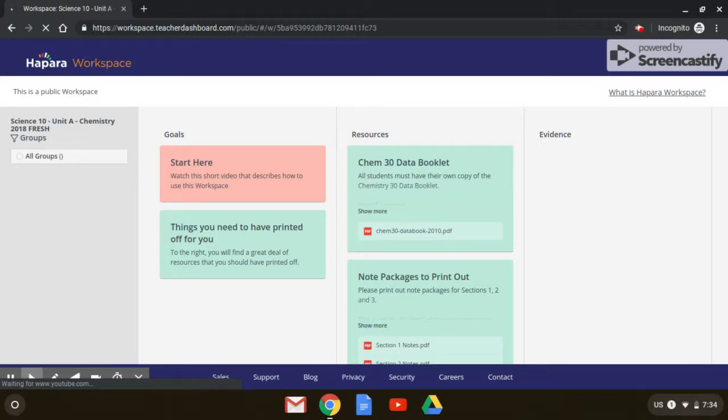Hi everyone, this is the walkthrough or explanation for the Workspace for Science 10, Unit A, Chemistry. Now, to begin at the very top of the Workspace, and by the way, this video will be right here under Start here. I started off by having a section of things that you need to have printed off.